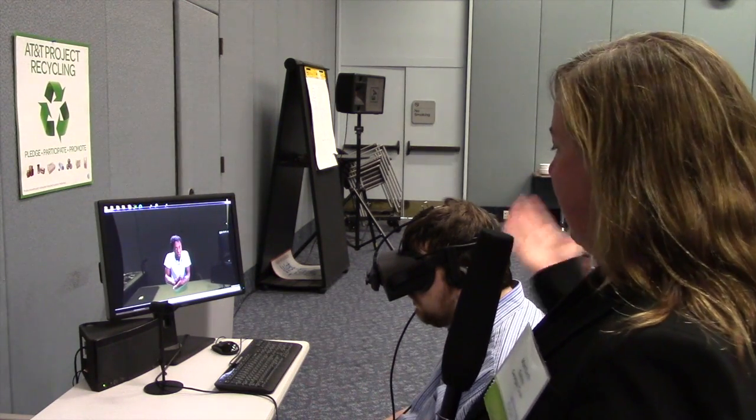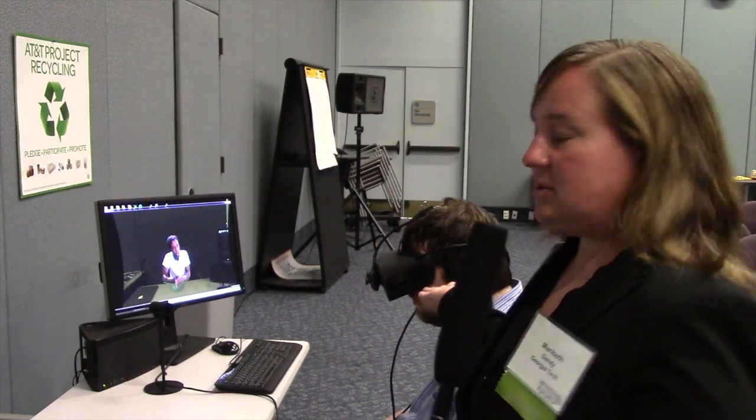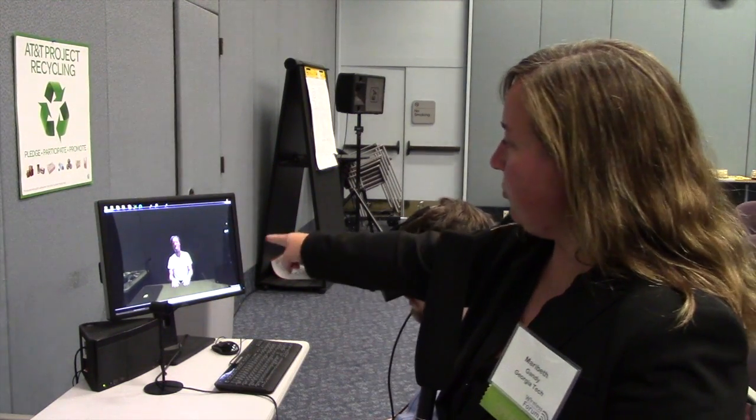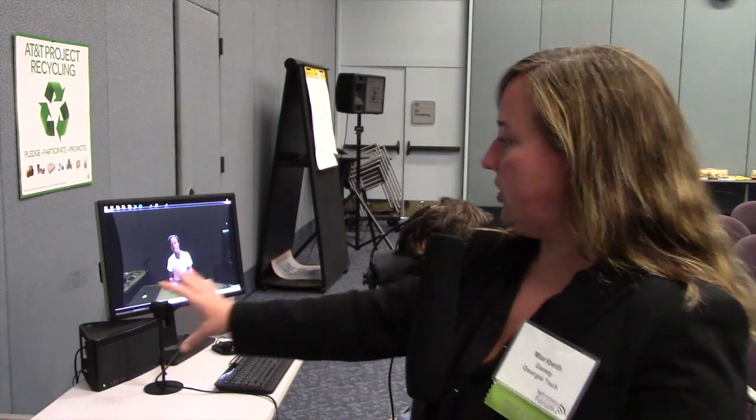And so my colleague Ben here is wearing a head-mounted display. It's actually the Oculus Rift, but it has cameras on the front so that he can see the real world, but with a virtual character sitting on the chair across from him. And we're using this system for two purposes.